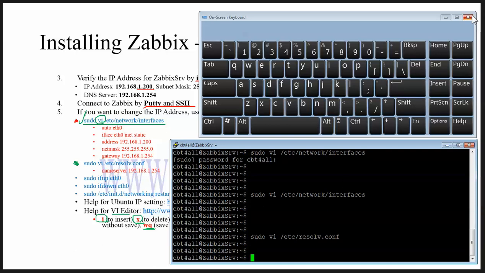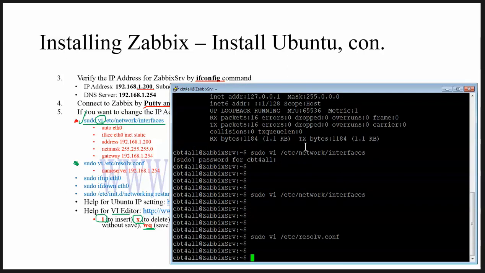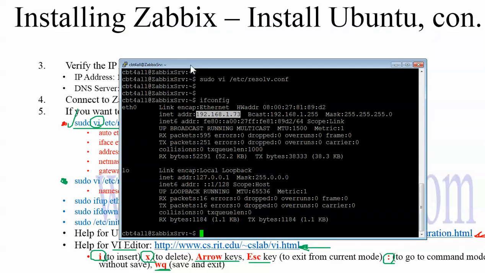So I won't need this anymore. Let me show you something first. ifconfig. You will see the IP address is not changed yet. So although we changed the configuration file, we will need to restart the network service in the Ubuntu. What should we do? As when we restart the network service, we couldn't be connected to this Putty anymore. Oh, what I did.